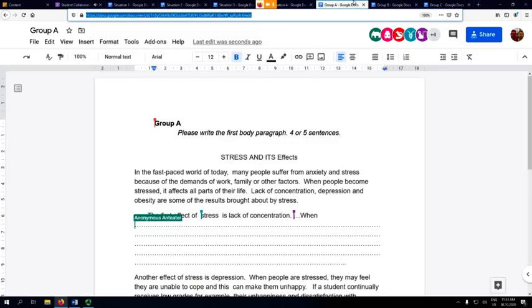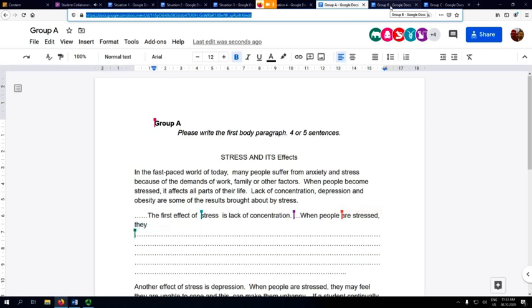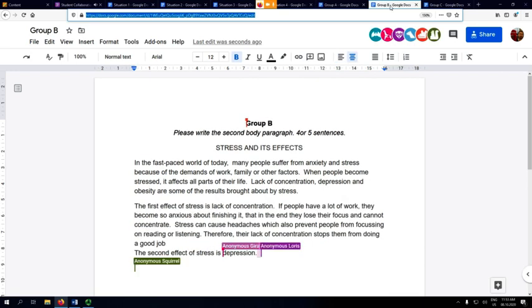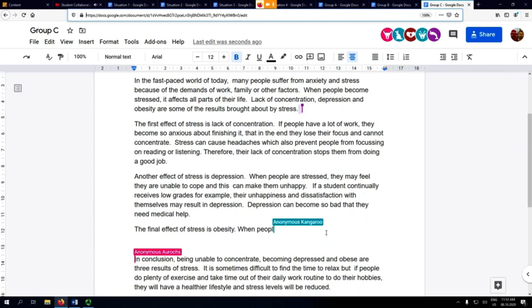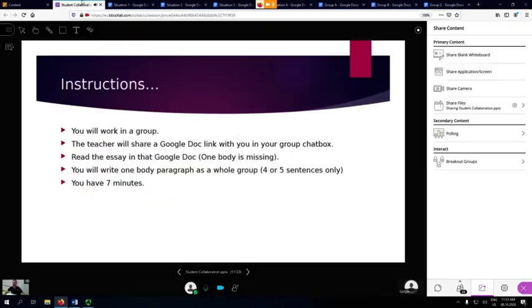Thank you. So again, I can see what each of you has written. For example, Group A, the first effect of stress. Group B is writing the second effect of stress, depression, and Group C started the last one. And you can also easily monitor what each student is writing.